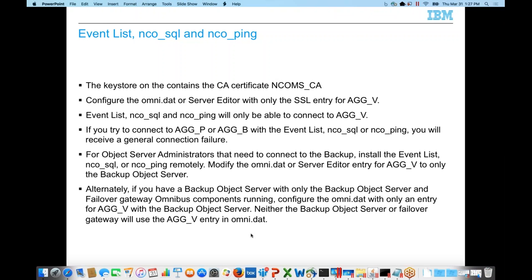So you will no longer be able to connect with the event list directly to AGGP or AGGB. You'll get a connection error because the certificate name doesn't match your common name. The object server name you're connecting to for the event list, NCO SQL and NCO ping has to match the common name within your certificate. So for these clients, you would configure the omni.dat or server editor with only the SSL entry for AGGV, and they'll only be able to connect to the object server name AGGV. If you try to connect to AGGP or AGGB, you'll get a generic connection failure error.